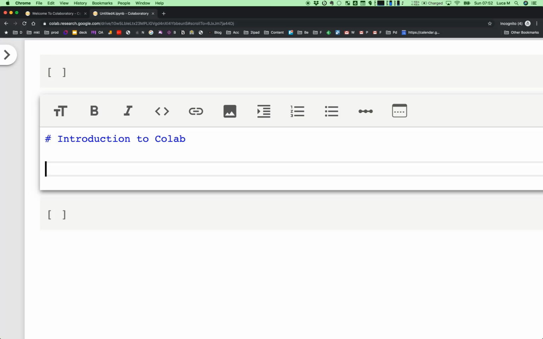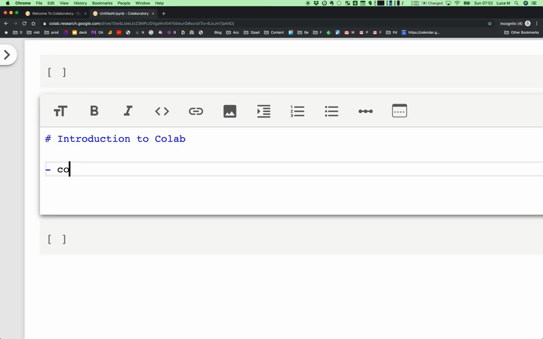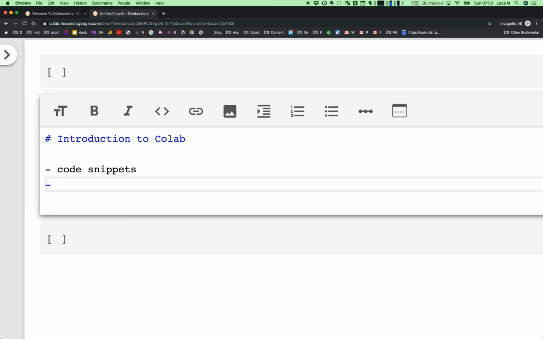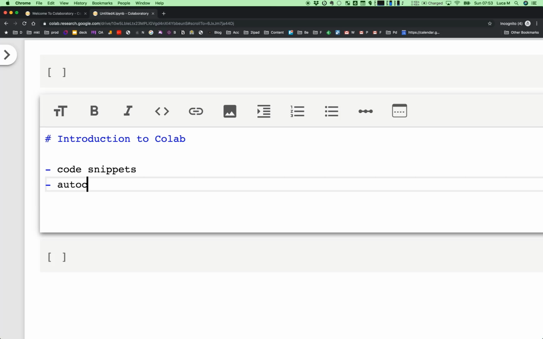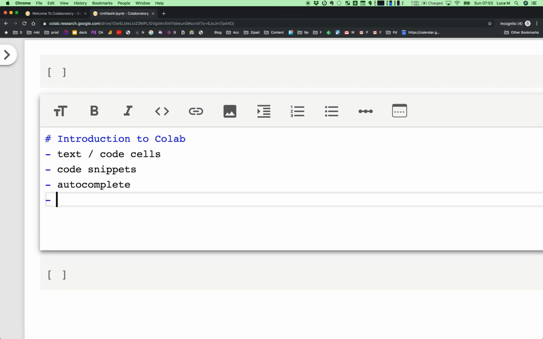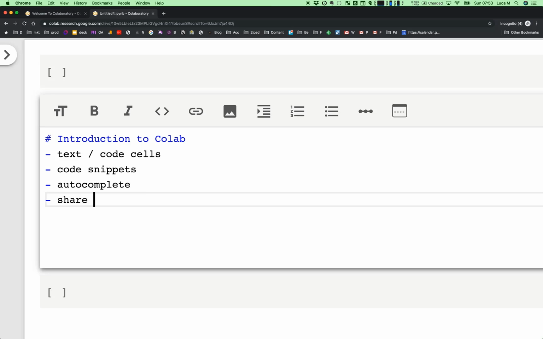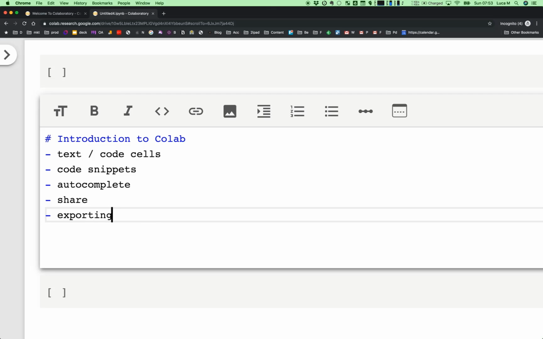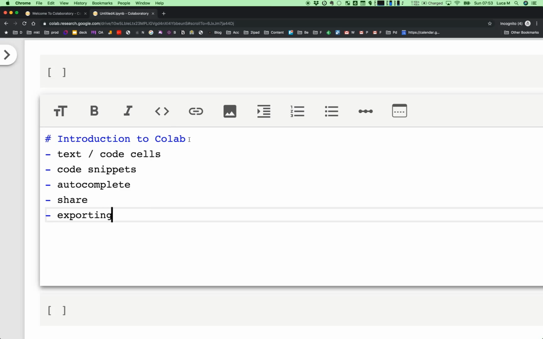So for instance, here I can say, okay, I want to showcase what code snippets are. I also want to look at autocomplete, the difference between text and code cells, already done. And then I want to demo the share feature and the exporting. Now, here it's text. I can add links, I can add images, whatever I want. It's full markdown, so this is really, really handy.